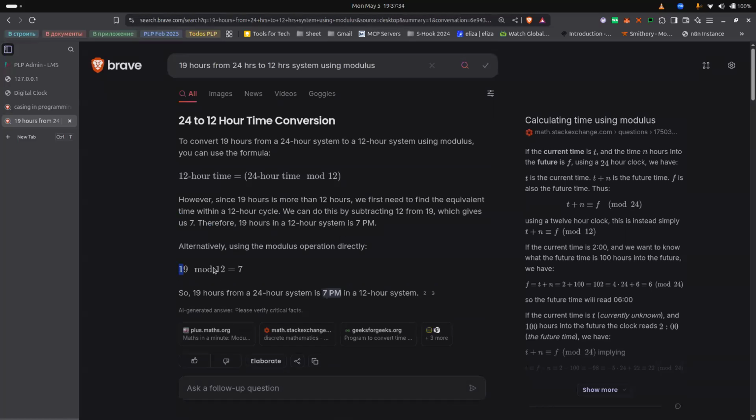Yeah, so this is how you do it. You see, I was right. I don't know how this modulus works, but I was right. So you see, 19 modulus 12, you get 7, which is 7 p.m. right now.